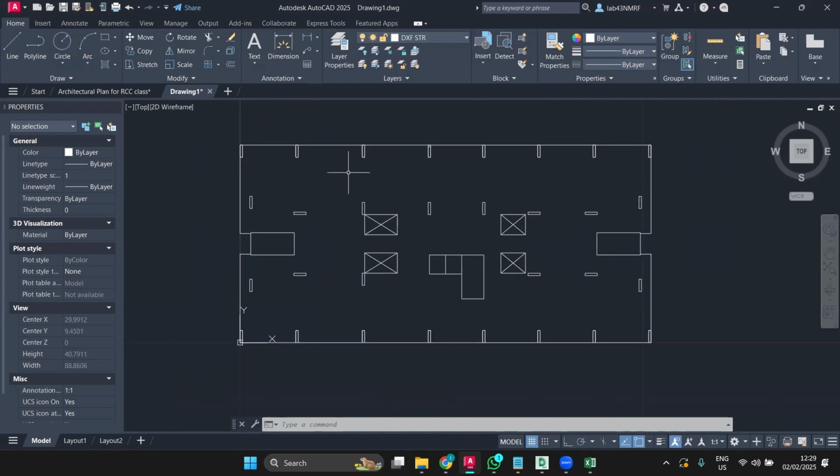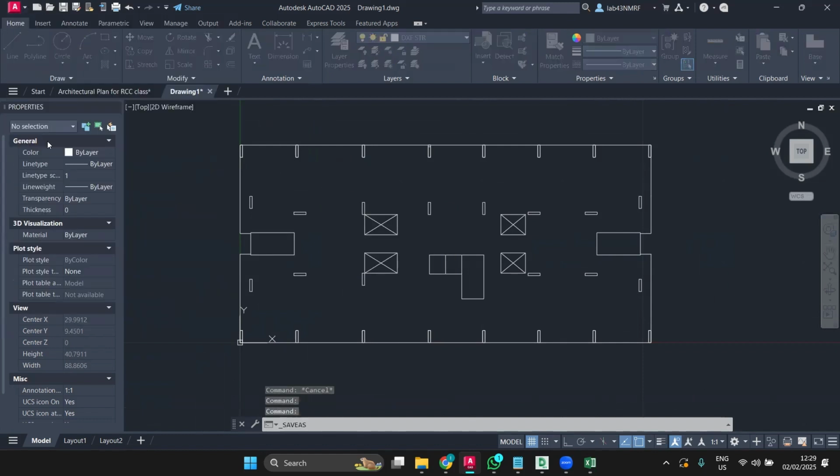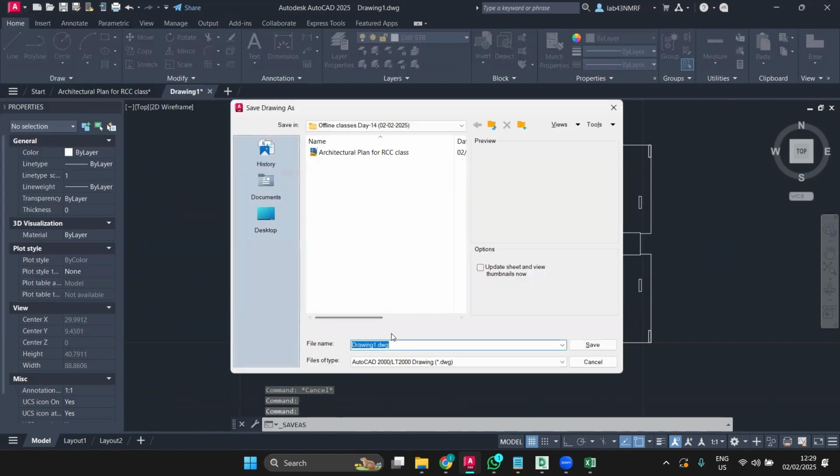But now the question is how do you place your columns, or how do you place your wall? It shows the point. Okay, take it out. No problem. File, save as DXF.